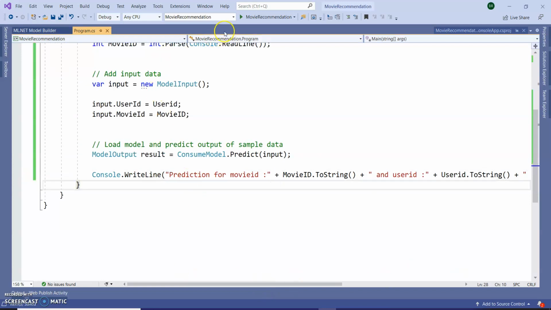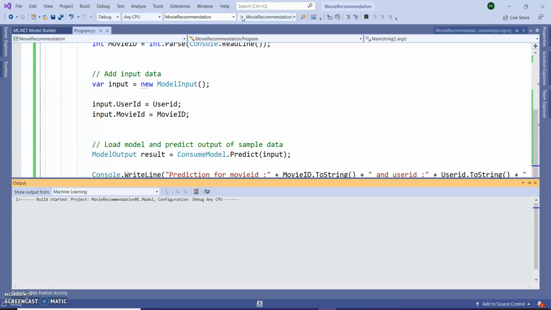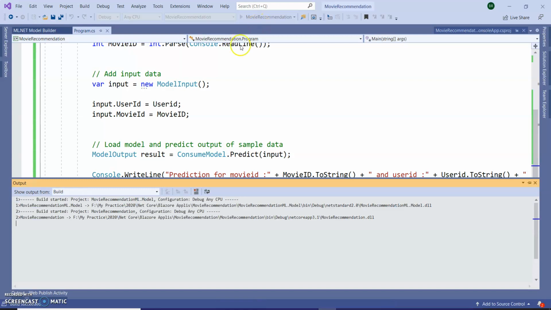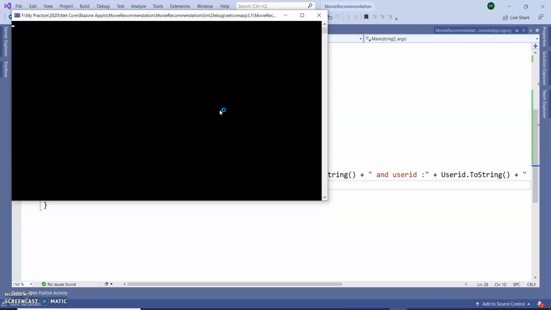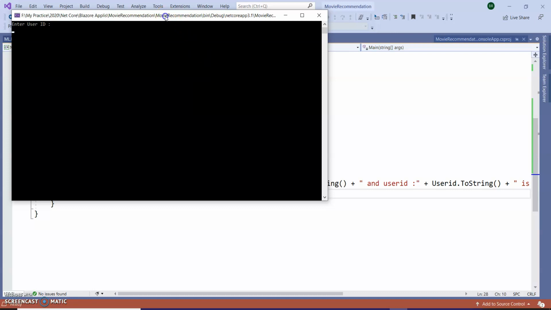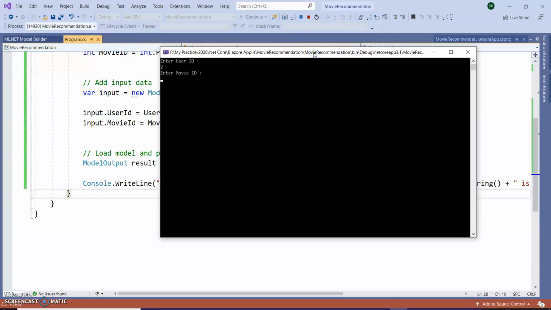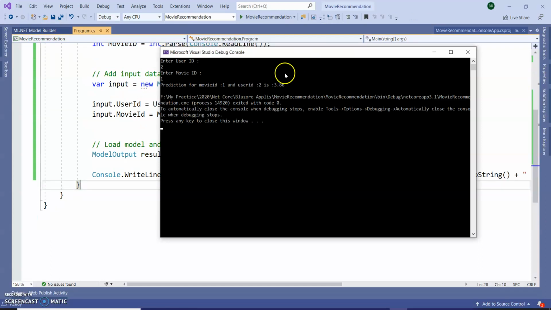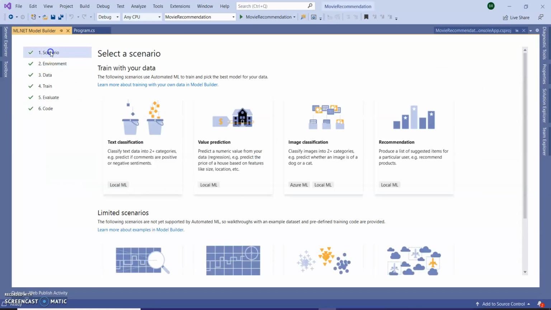Next, run the application and see the result. Giving user ID. What is the movie ID? Let's give 1. Keep enter. 3.86. So in this way we can give the recommendation of rating as per the movie and the user ID. This is called the Model Builder recommendation scenario.